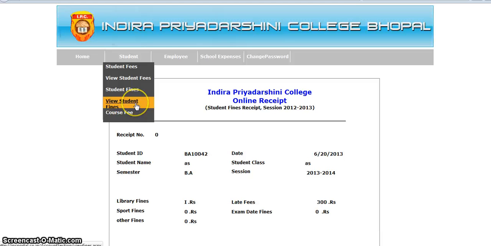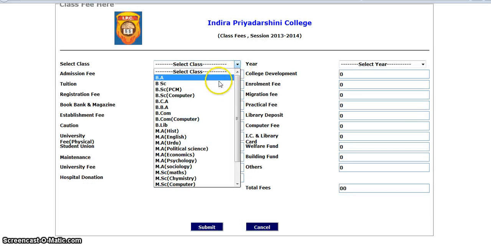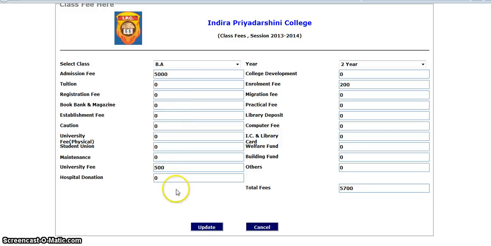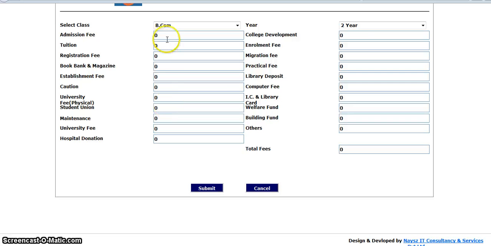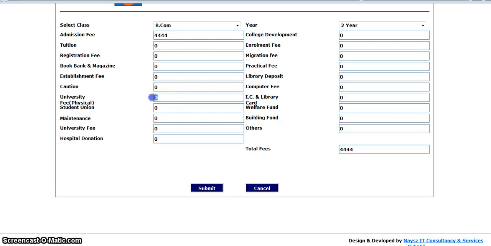You can also view student fines from here. Course name. Select the class or course. These are the details for the particular course. Like for BA, the total fees is 5,700. You can also update from here. Like for BCom, there is no record, so you can make changes and submit those records.